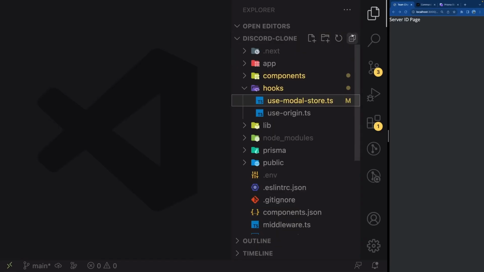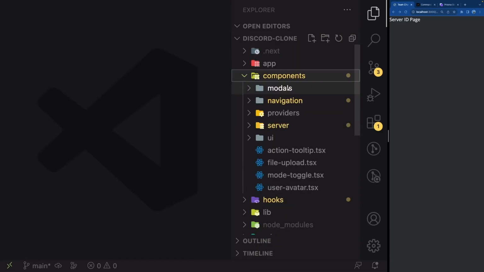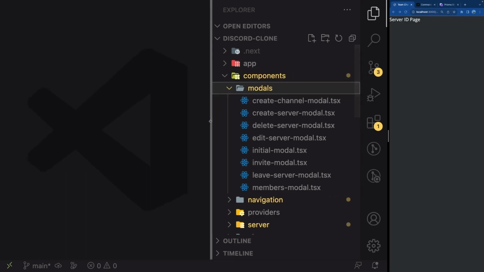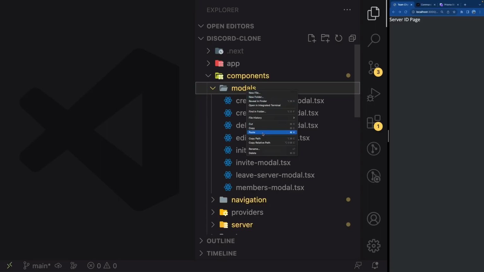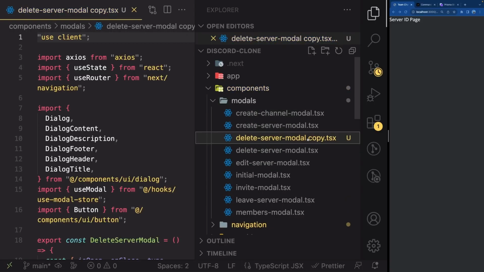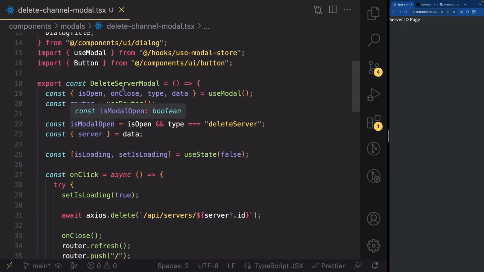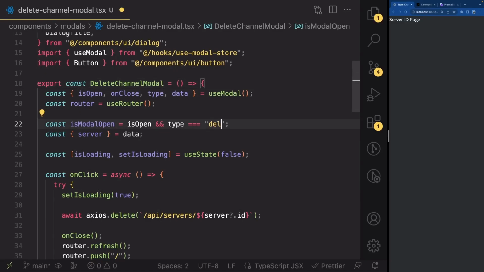Perfect. Now let me close everything and let's go inside of components, models, and I'm going to copy and paste the delete server model because it's the most similar one we can reuse. So let's paste it here, and I'm going to rename this copy to delete-channel-model like that. Go inside of that file, make sure you're inside, and rename this to delete channel model like that, and change this constant isModalOpen to delete channel like this.